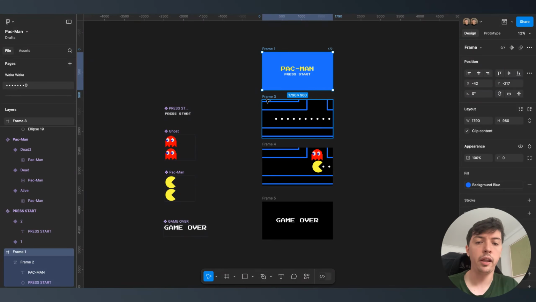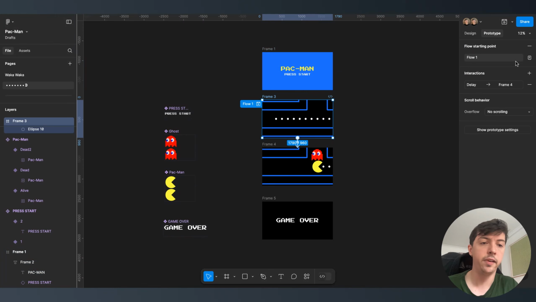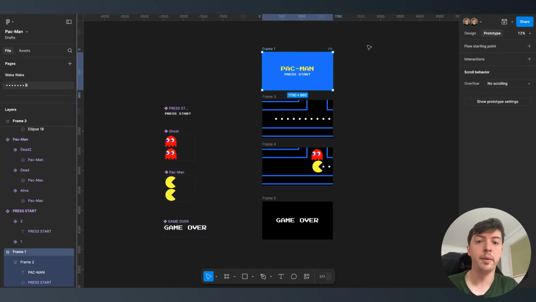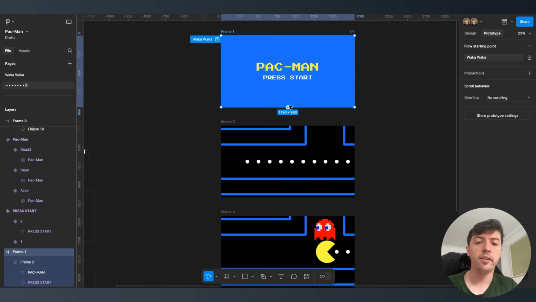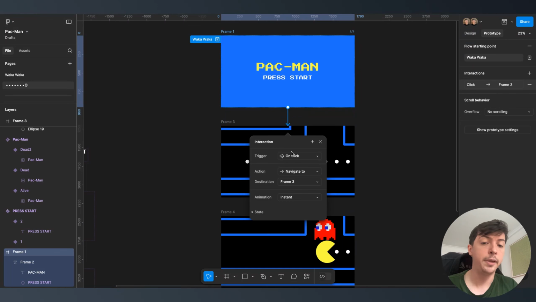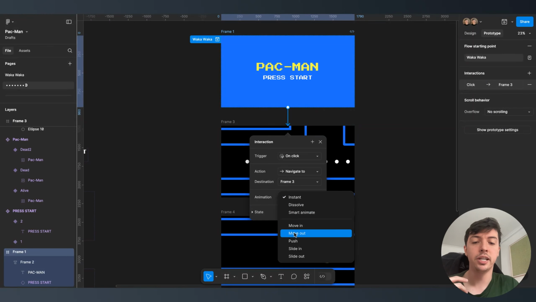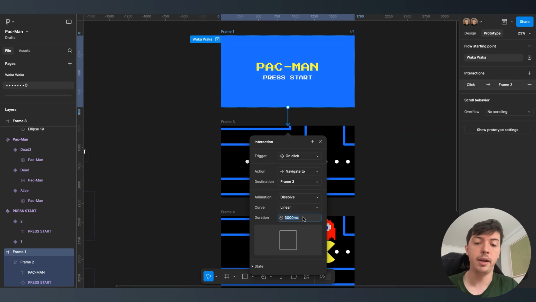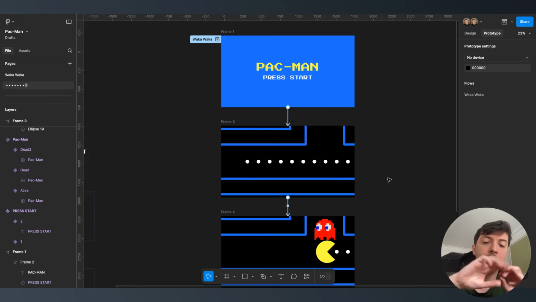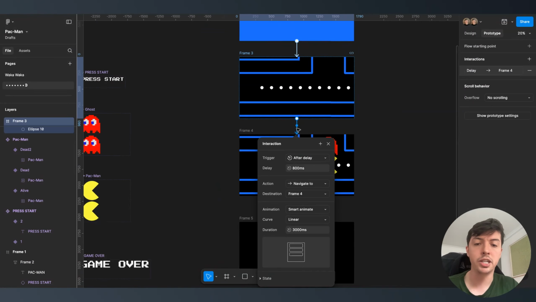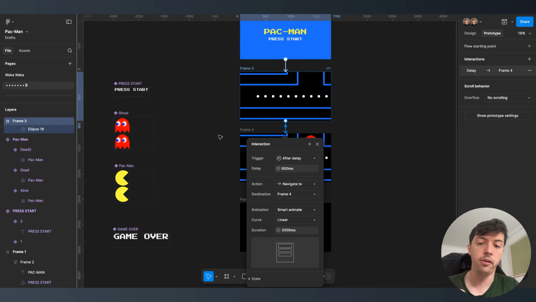So what I'm going to do is remove that prototype flow that Figma's automatically created, because I don't want that. I'm going to click on this and this is going to become the start of my flow, so I'm going to create a new flow here. I want it to be on click, so press start, it's going to move across here. I'm going to go for a dissolve animation of about 300. That's going to have that title screen fade away and then go to the second screen.